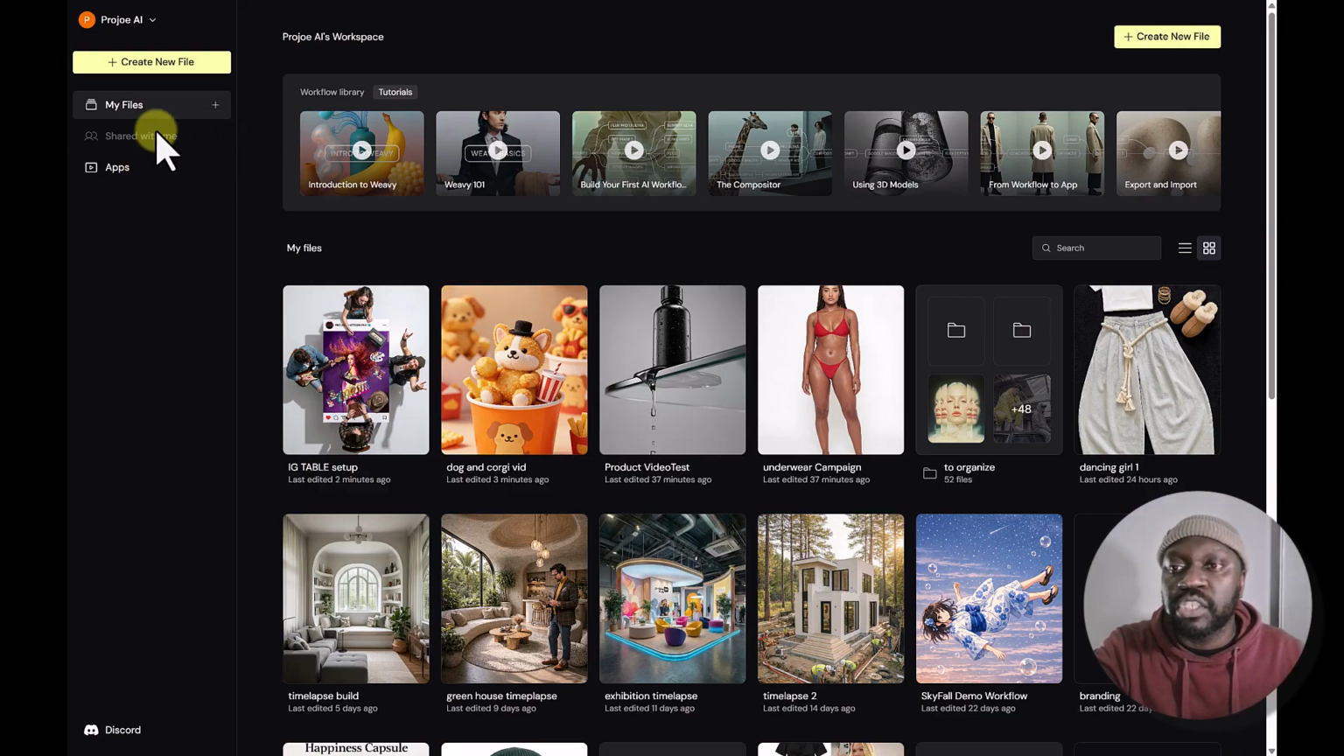We also have Share With Me, where you can access different projects that have been shared in a collaborative environment, or your apps. Once you've finished a project and you want to automate it, you can create apps and they will all live under this tab once they've been published. Okay, so let's create a new file.